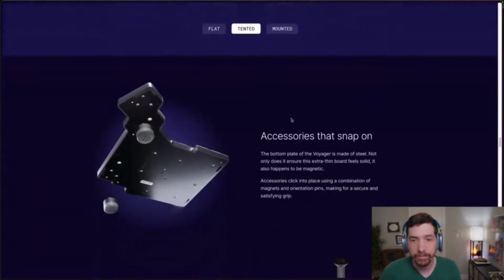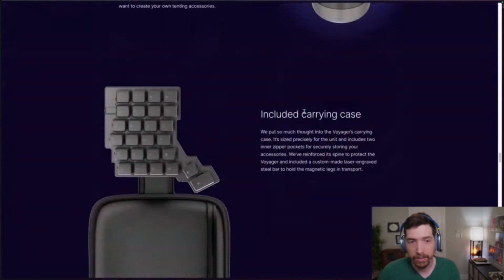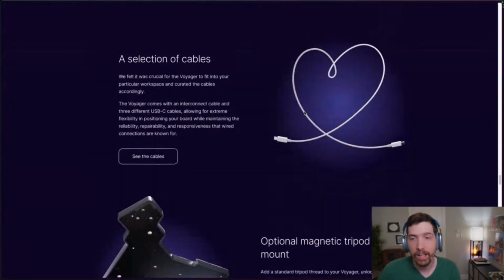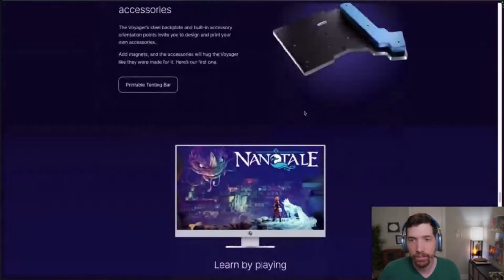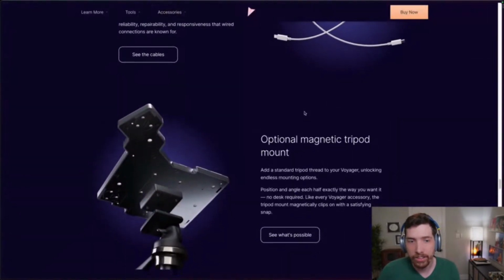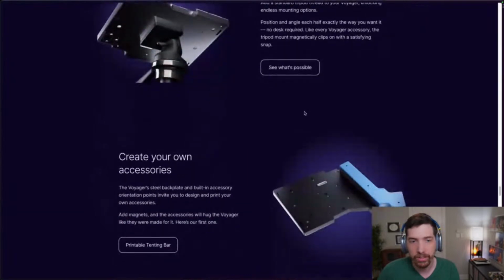Snapping accessories, carrying... there is a carrying case for the Moonlander too. Oh, magnetic tripod mount. That's actually cool.